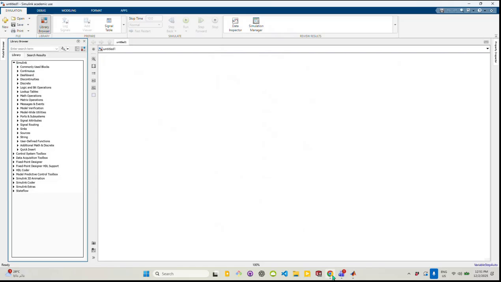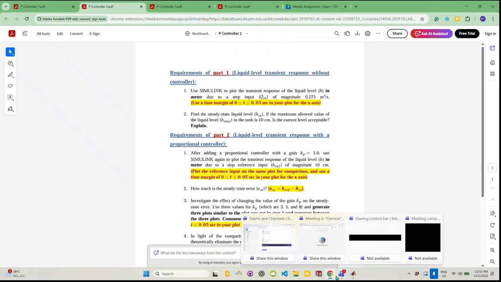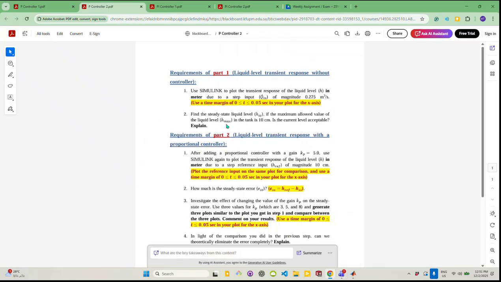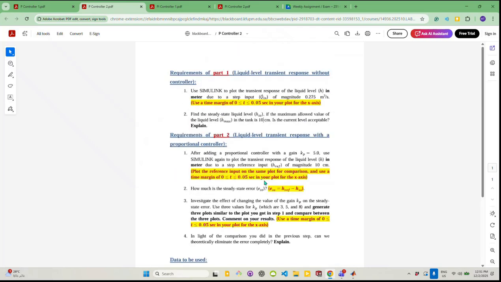Now we will come back to the question. And the first part says to plot the transient response. So the transfer function was already given to you. It was already provided to you in the class. And the transfer function was, let's open it.